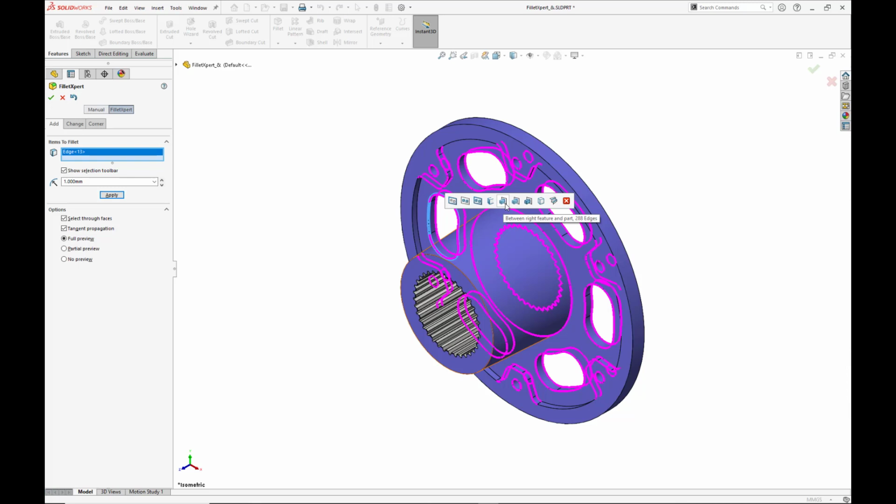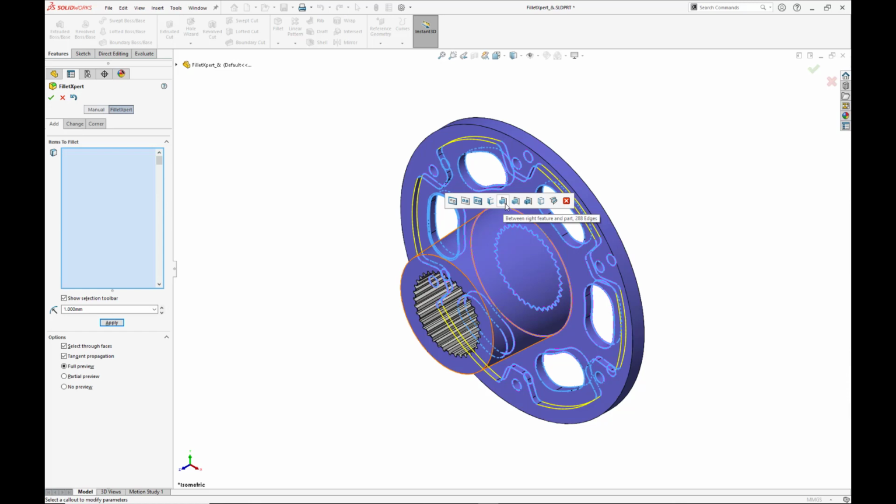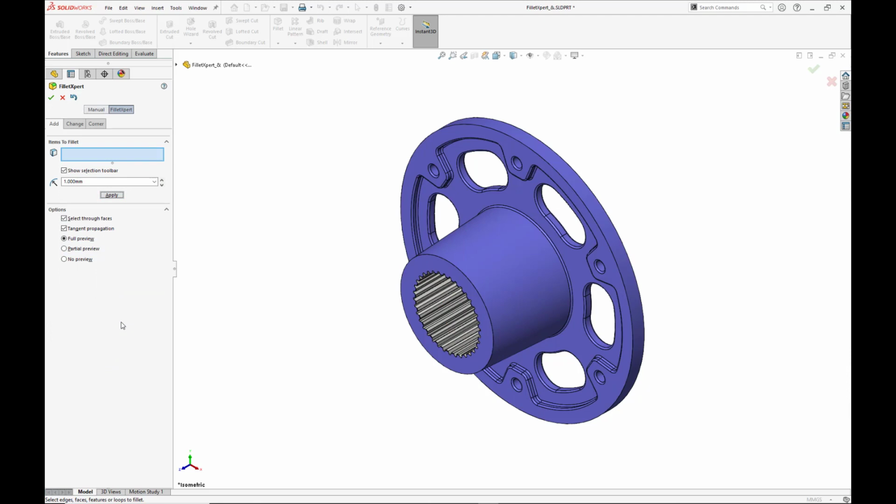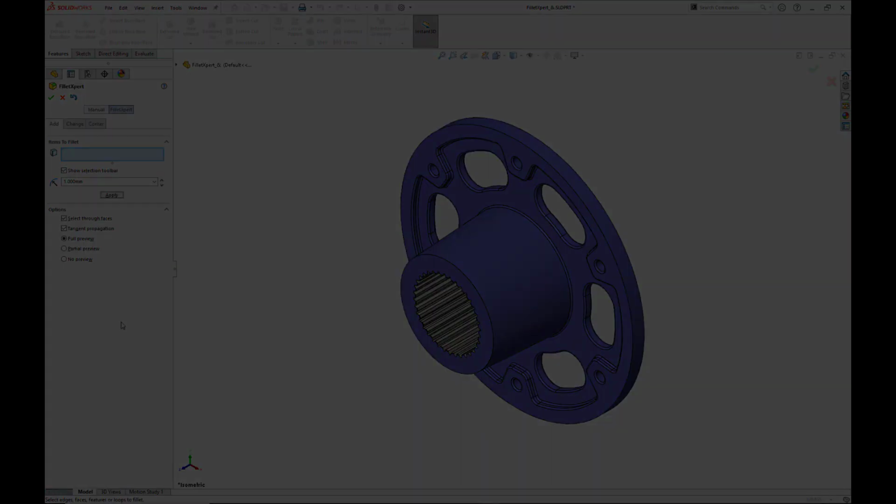Okay, same thing. Let's see, I want to use 288 edges. So again, imagine trying to pick that every single time. Just let the selection manager do that. And once it's highlighted, just hit apply and then let it update. Now keep in mind that you are still inside of the Fillet Expert command. We haven't accepted anything to make things official. So again, this is just one of those nice things that you can do as far as doing multiple functions inside of the Fillet tool.